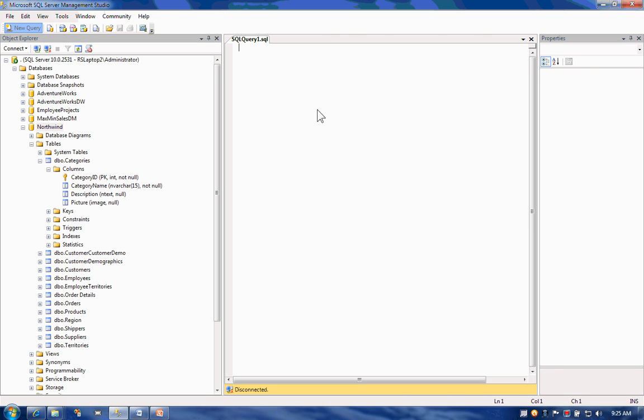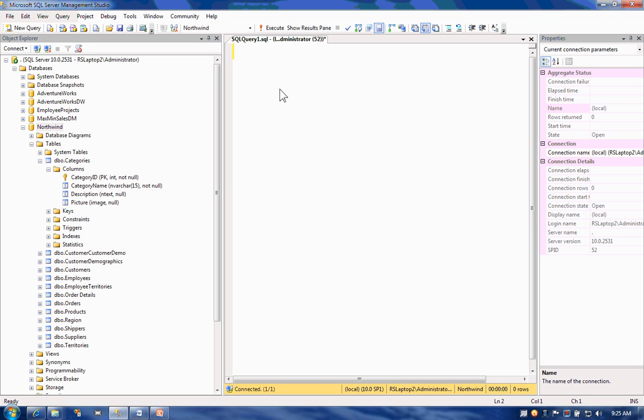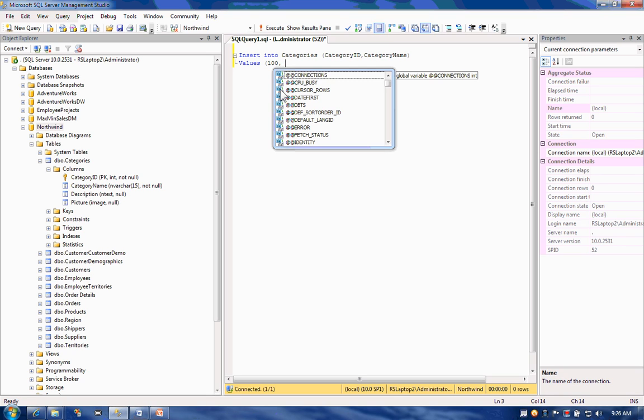To work with that table, I could actually go through and add standard SQL commands such as insert. I would need to identify which columns I'm going to insert into, and then put in the values. I know that the categories table is pretty small, so I'm pretty sure a value of 100 is going to be plenty.